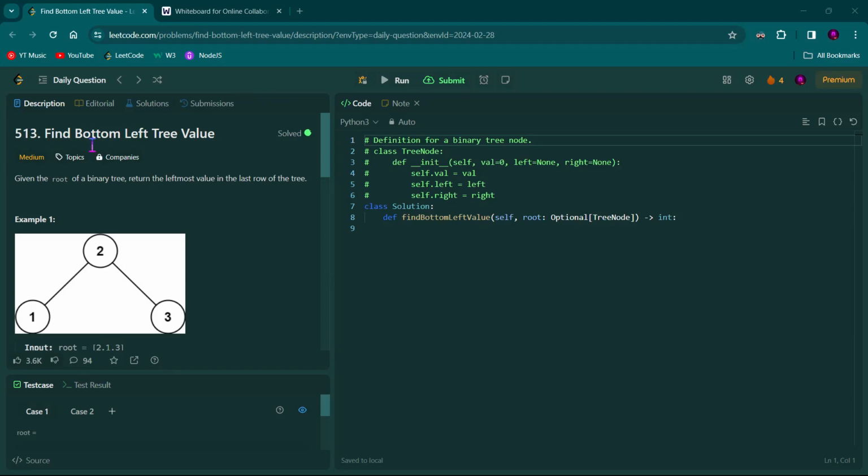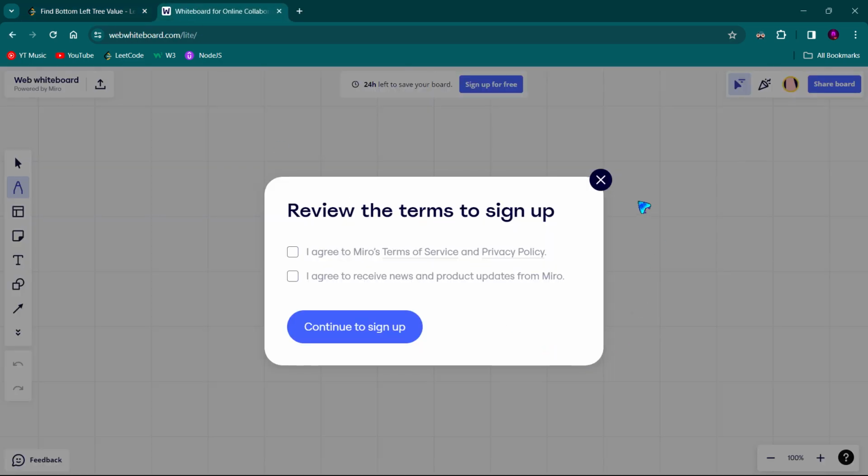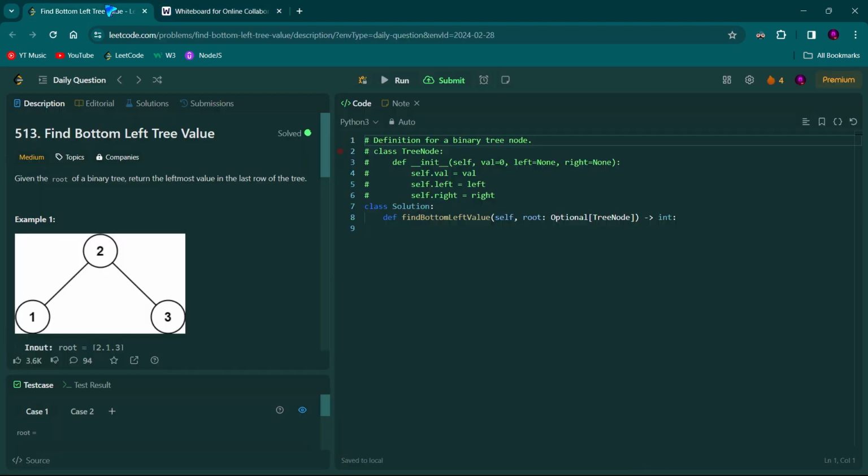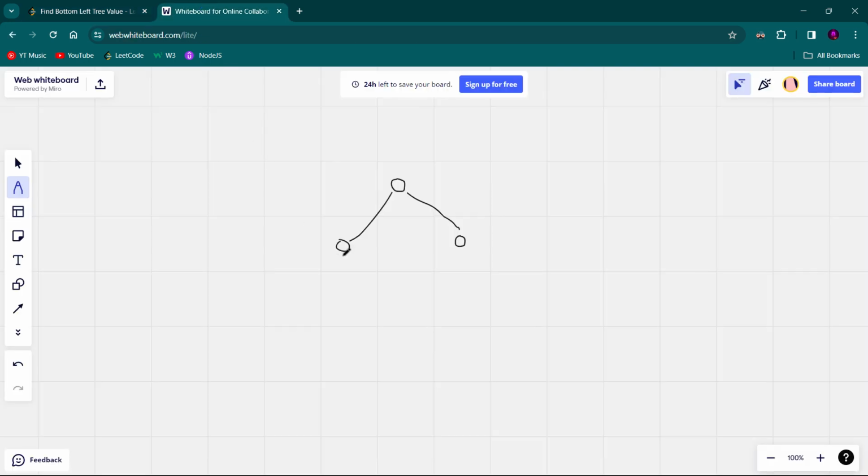Hey guys, let's solve the problem 513, finding bottom left tree values. Okay, so this is a really basic problem in which, suppose I have a node here, here, and here. The question says you have to find the most bottom left. So this is the most bottom left I can see in the tree. So this would be the answer.